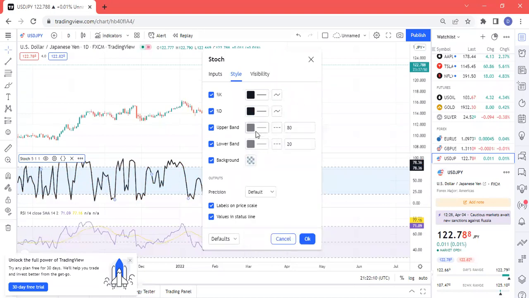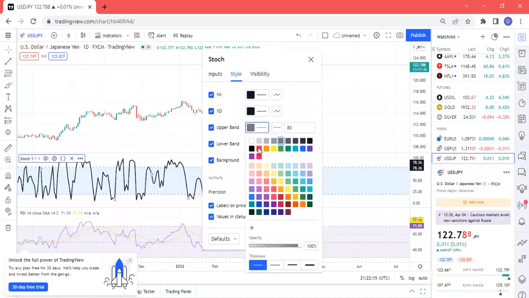Good. This upper area, make it red. Red, make it thick. Just watch, be attentive to what I'm doing. I'm going to send the video and then you can rewatch it and you can practice it more and more.